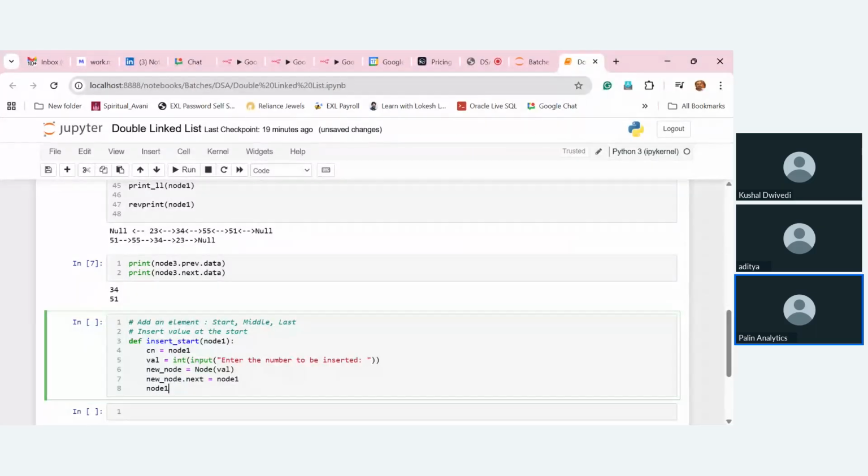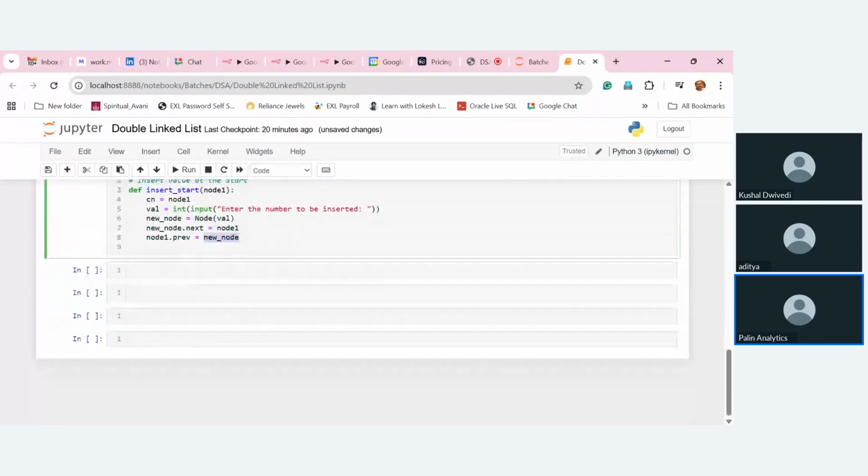So node1.previous is equal to new_node. Okay, now the node is connected with the previous. Next, the previous of this new node: since this is going to be the first node, the previous of this new node will be blank, will be null. So we are not storing anything in this new node.